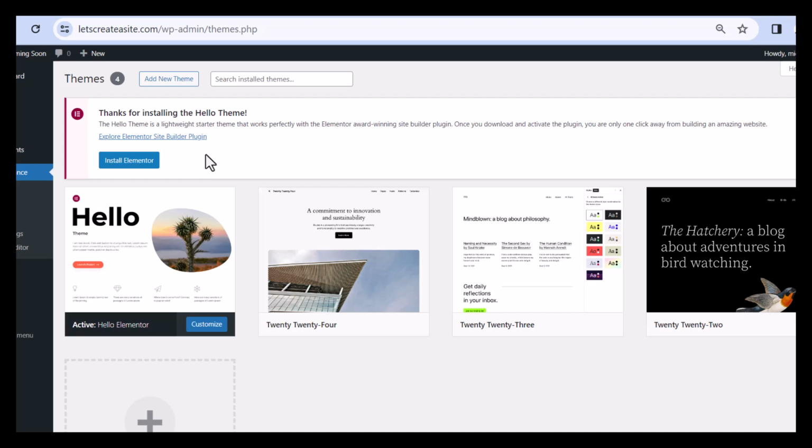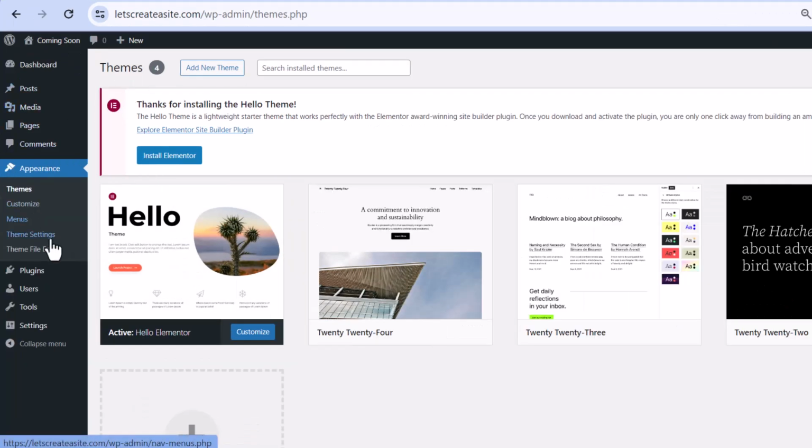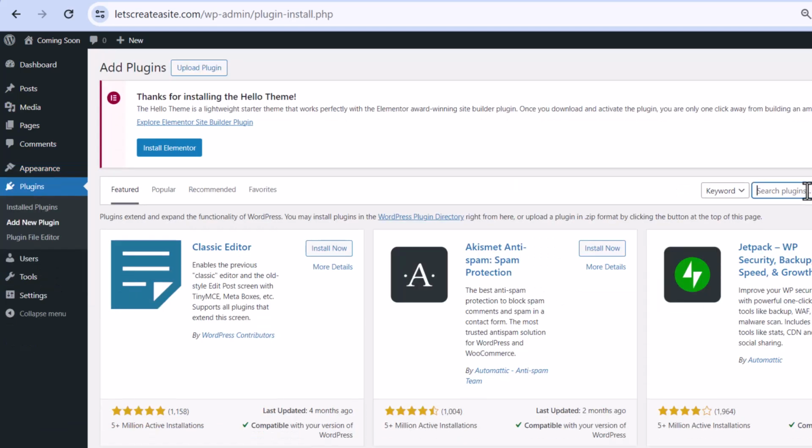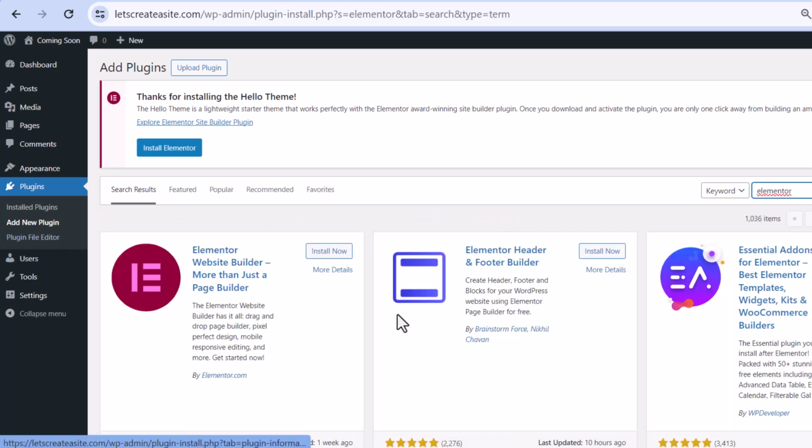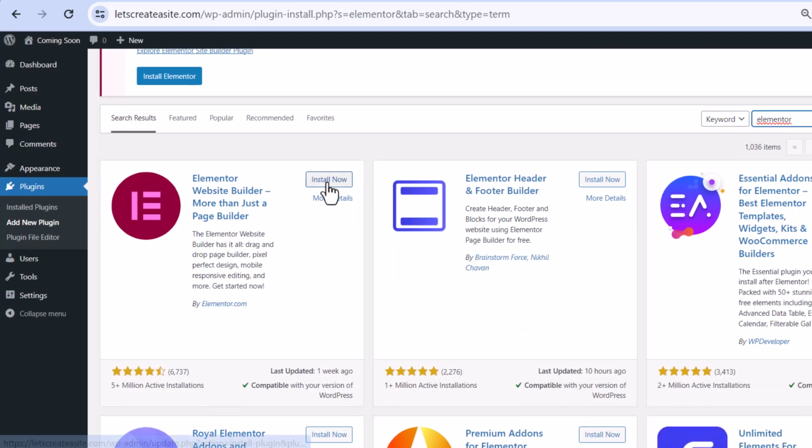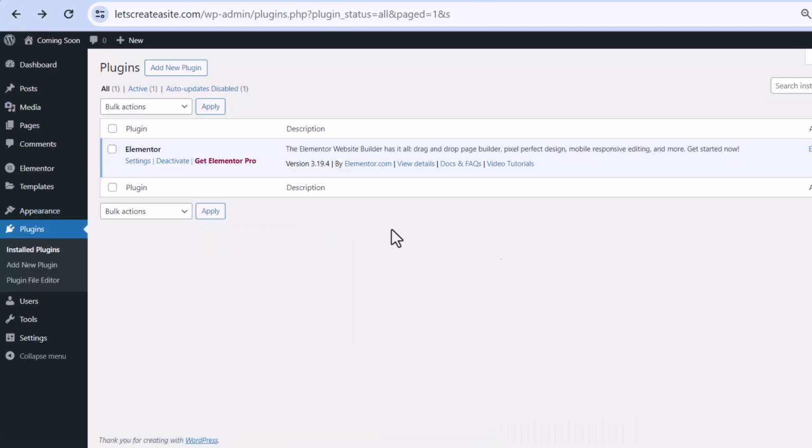Alright, so the next thing for us to do is to install Elementor, the plugin. Once we've installed the theme, you'll see this option here. And if you're not seeing it, then you can also go to plugins and add new plugin, and then you can search for the plugin up top. So let's type in Elementor here. And here it is. So I'm going to click on Install Now, and then I'm going to click on Activate. Alright, so our plugin is activated.